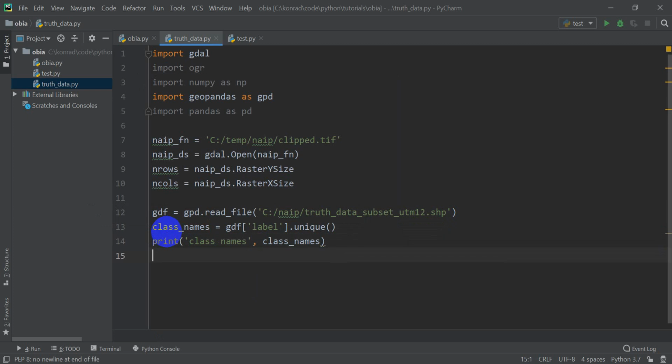Okay, and now what I want to do is assign an integer to each of those class names. And the reason I'm doing this is because when I rasterize these to get the segment number, a raster isn't going to be able to hold a string. I want it to hold an integer. And so I need an integer that corresponds to those strings.